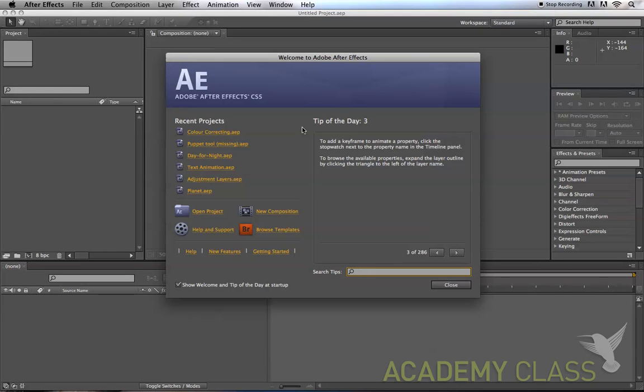When you start Adobe After Effects, the first thing you'll see is the welcome screen. The welcome screen is kind of useful. On the left hand side of the welcome screen, you get a part called Recent Projects, and inside of this area you'll see a list of your recently opened projects, and you can click simply on one of these names and After Effects will launch those projects up for you.